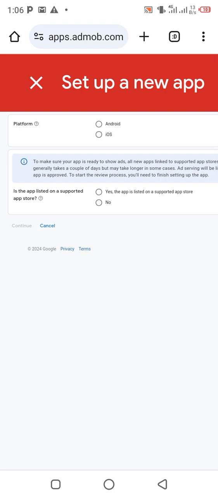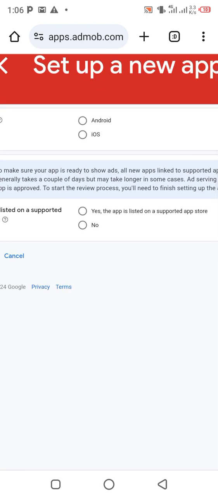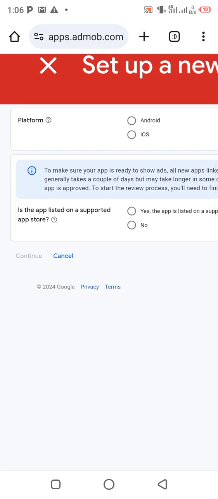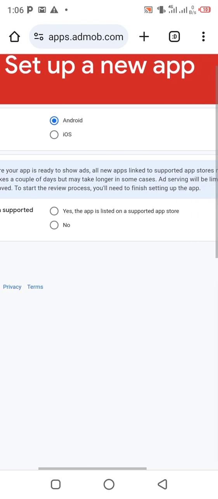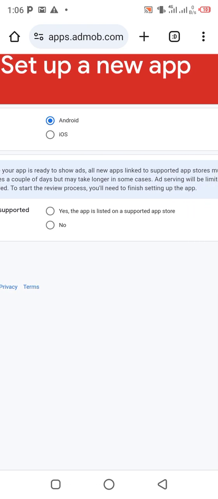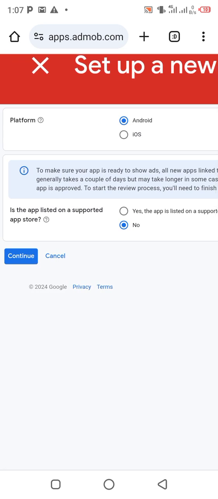Now set up a new app. If your app is ready, click on it. If the app you want to create is an Android app, click Android. Here it says, is the app listed on a supported Play Store or App Store? If yes, click on it. If it is not, click no. In this course, I will click no because there is no app I'm going to put yet. I'm only using this to teach you.